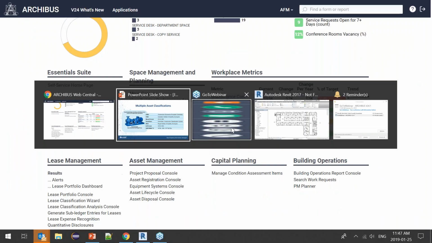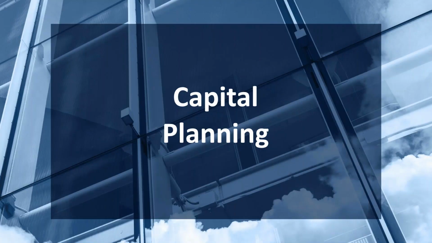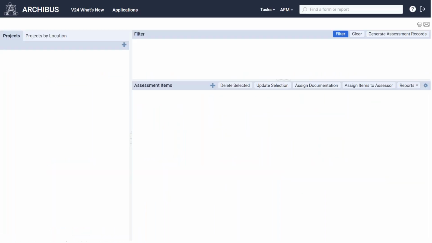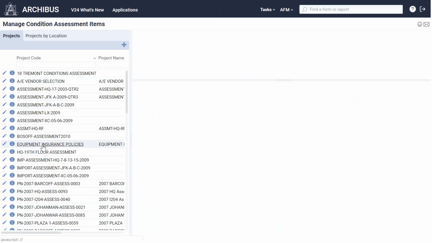So the next topic we want to showcase is that, well, we showed you that there were multiple classifications. That means in other areas, such as capital planning, we're going to start seeing that functionality too. So coming back into capital planning, we have the condition asset details.